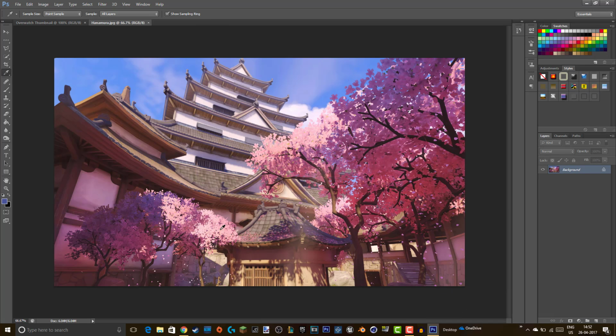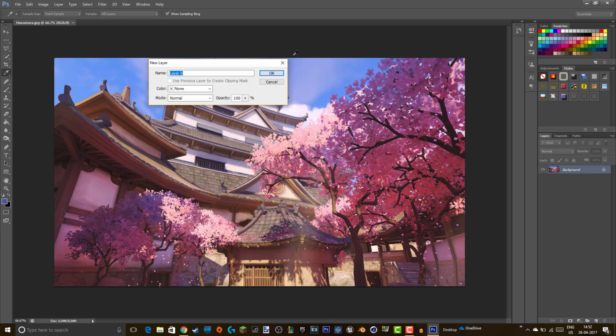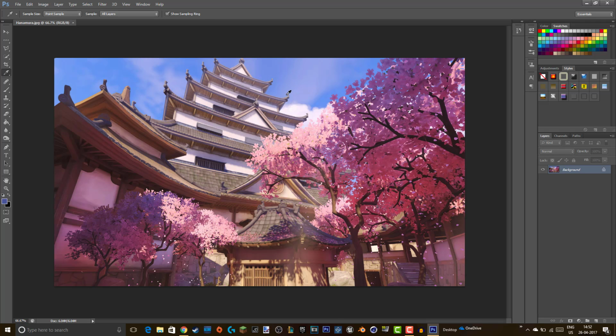Okay, so once you have that opened, yeah, we have Hanamura open. So I cannot rename it. Alright, so once you have this, we'll start with the effects.